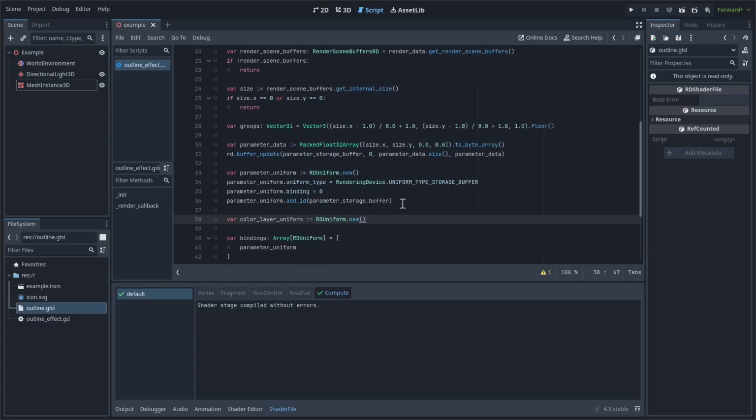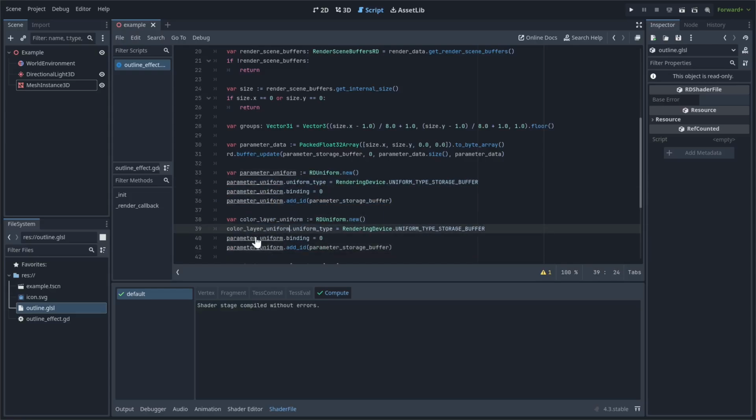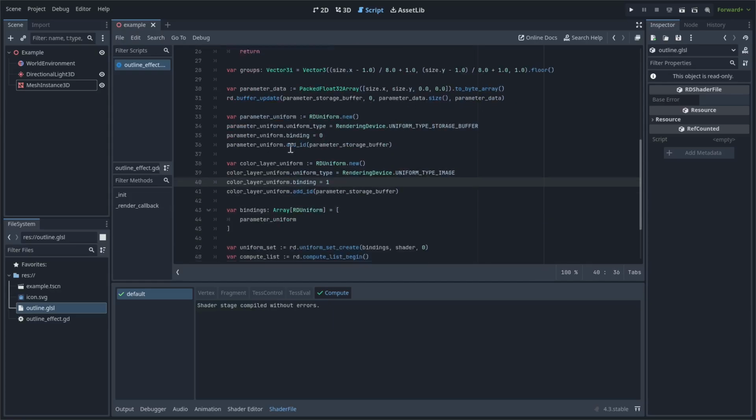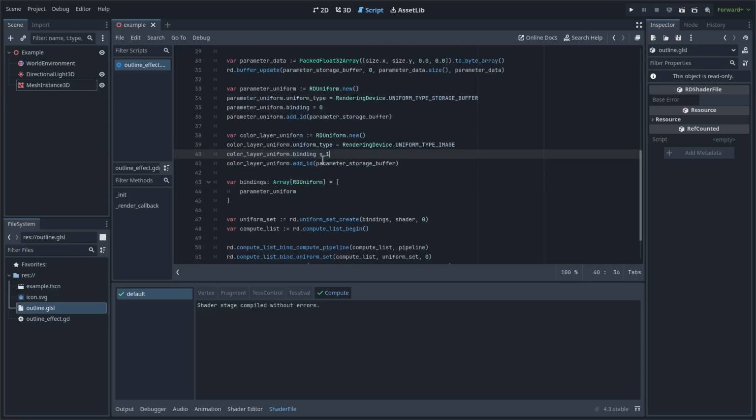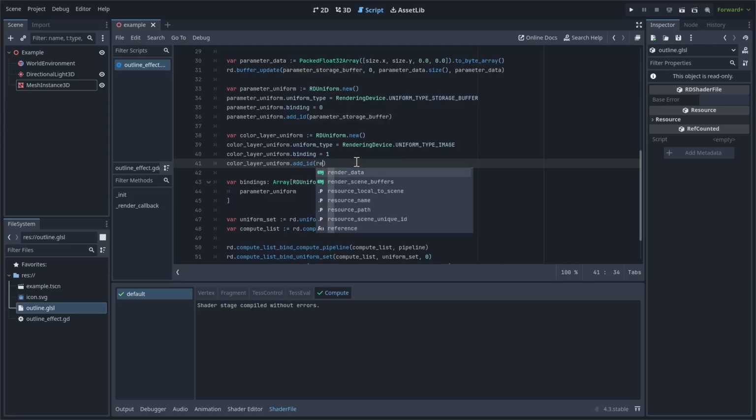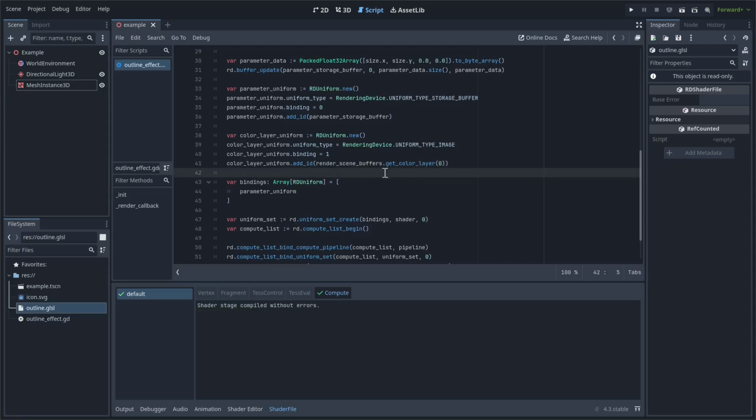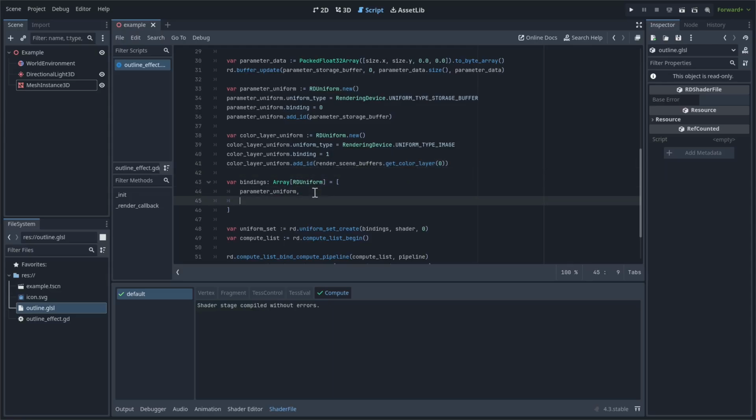It's actually going to be very similar. Let's just copy and paste this, and then change the name. Instead of a storage buffer, this is going to be an image. The binding is going to be 1. They can't have the same binding. They have to be different. And instead of adding parameter storage buffer, we're going to add render scene buffers dot get color layer and then 0, because we want to get the first color layer, which is just like the default. Then finally, we need to add this to bindings.